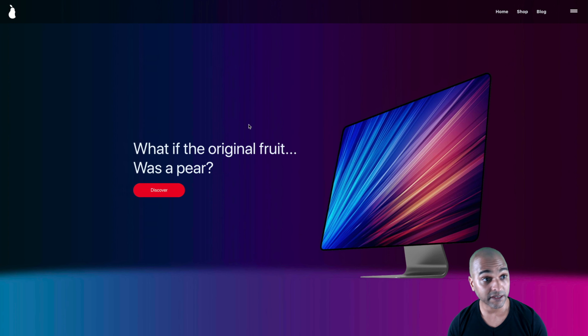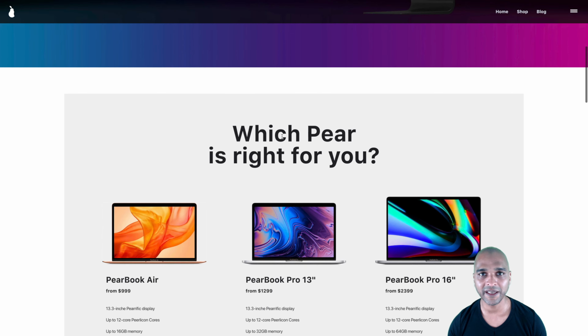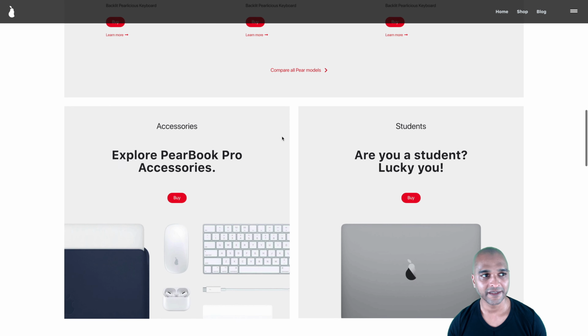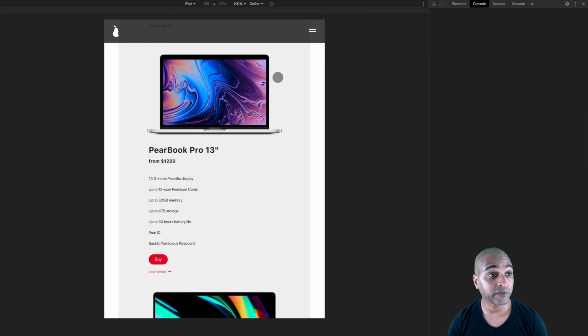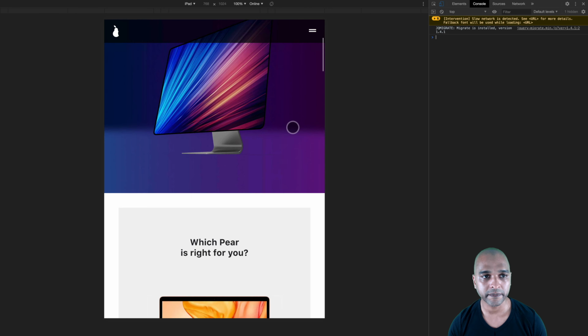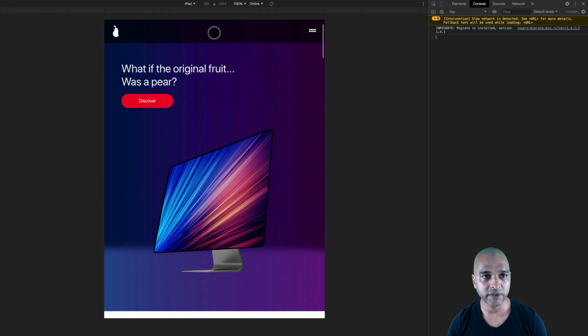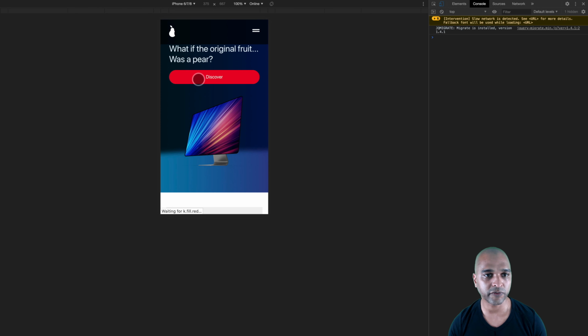Okay, so now let's refresh our page. And it works. As you can see, it's fully transparent. And if I start scrolling, there it appears. And now let's move on to the tablet mode. So let me refresh. Once again, it works. And last but not least, the mobile. Let's refresh.